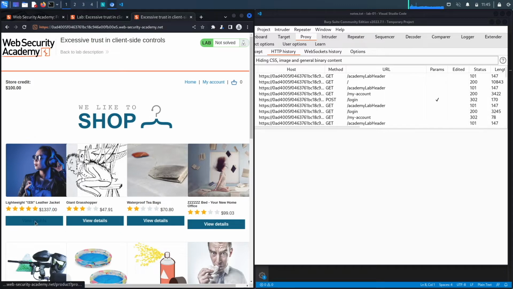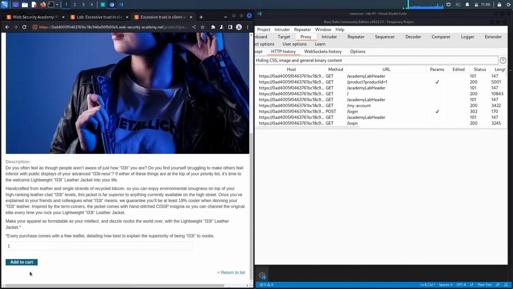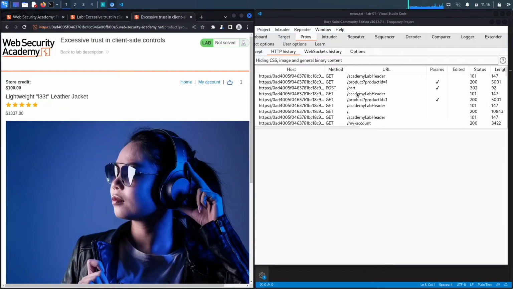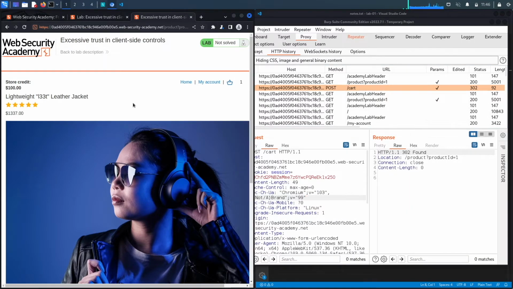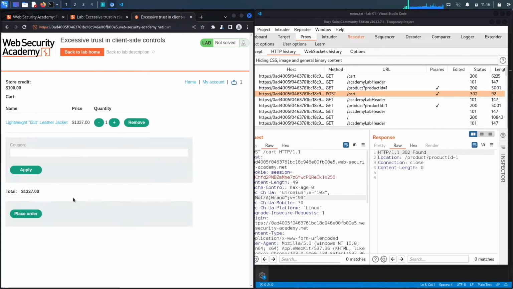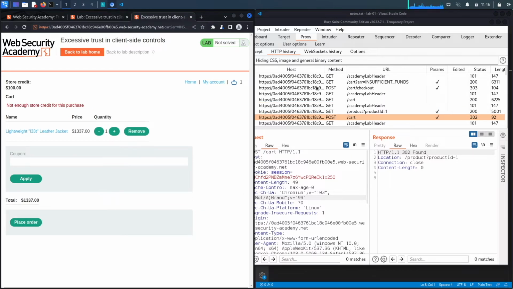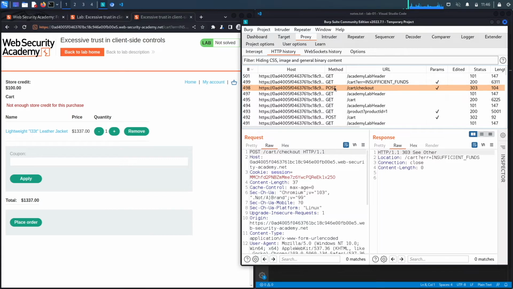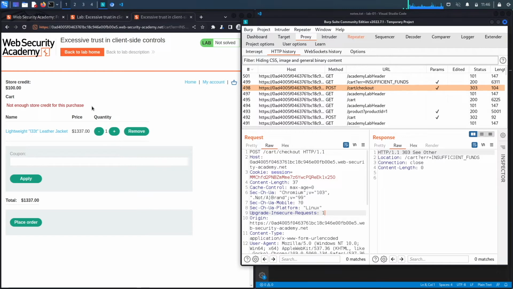All right, so let's click on View Details and analyze the requests that are being sent in Burp. So if we click Add to Cart, it's a post request to the application. So let's send that to repeater. And then let's go to cart over here and attempt to buy the item. So again, over here, it costs $1,337, whereas we only have $100. So I'm going to click on place order and make note of the request over here. So again, it's a post request. So I'm going to send this to repeater. And you could see over here, it says not enough store credit for this purchase.